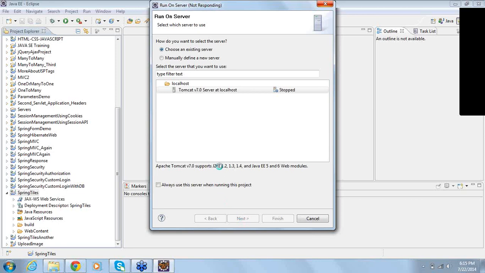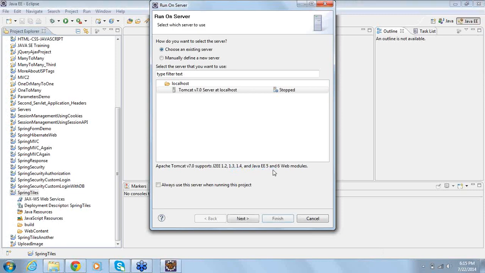See, I always used to say, after Java EE5 and Java EE6, if you look at this, there is a message here: Apache Tomcat 7 supports J2EE 1.2, 1.3, 1.4. After J2EE 1.4, we no longer call them J2EE 1.5. We call them Java EE5 and Java EE6.